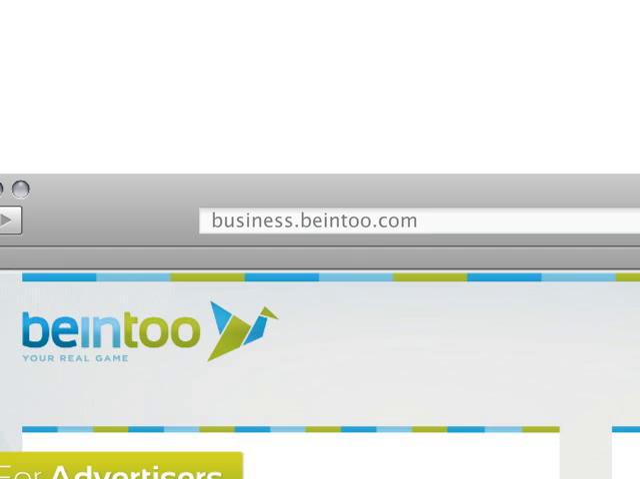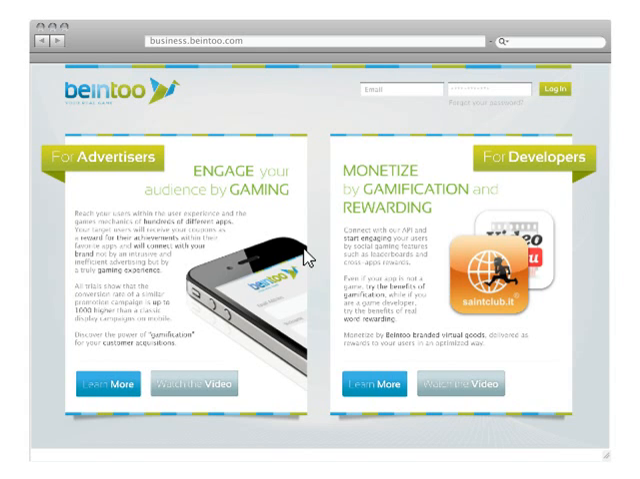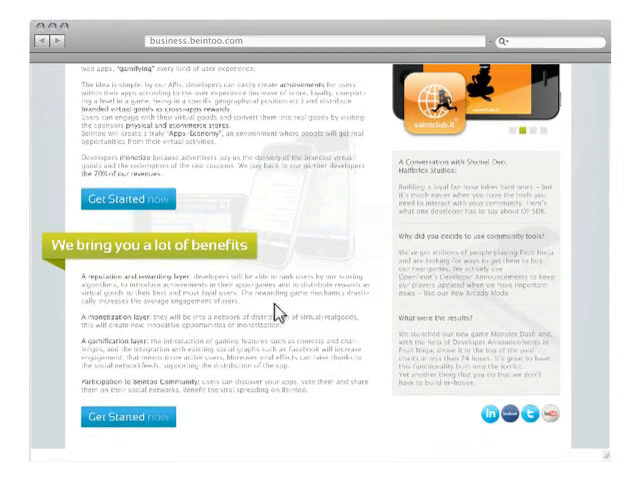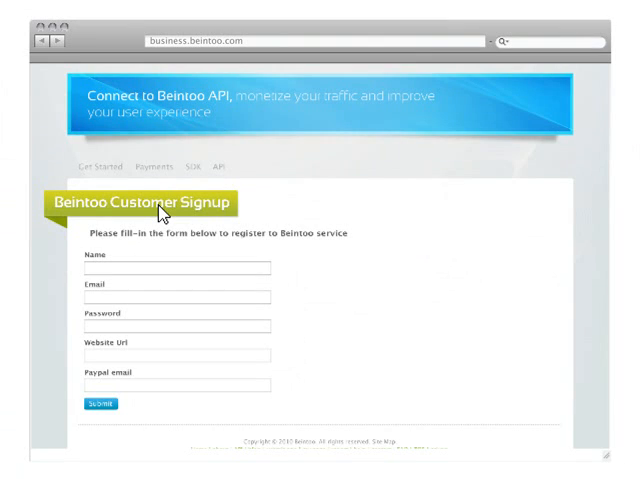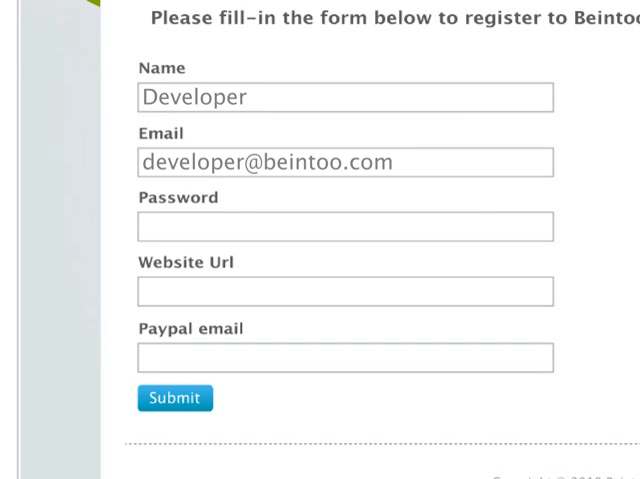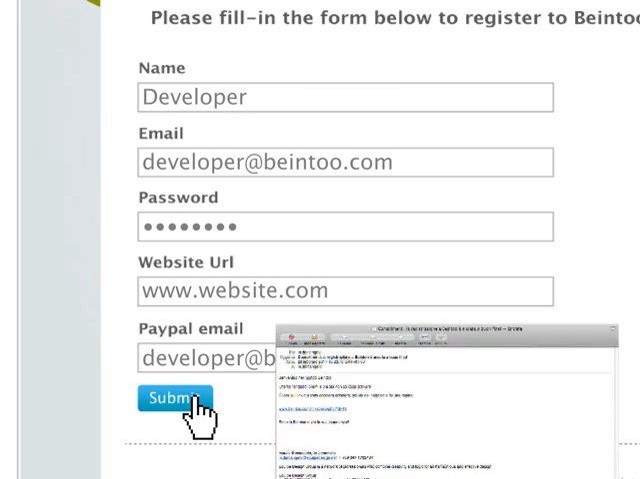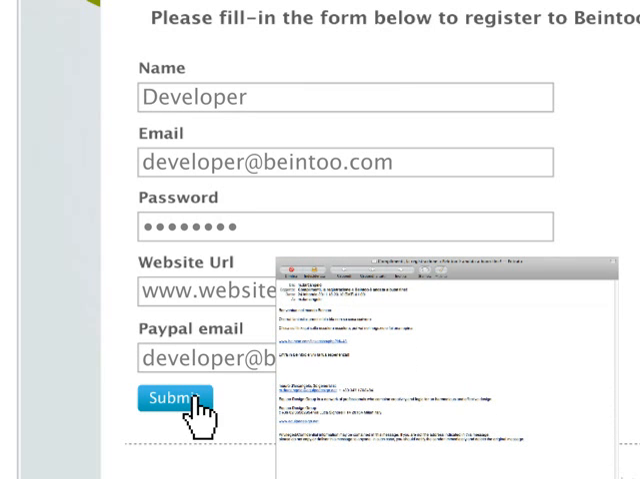Getting started with Beintoo is easy and requires just a few minutes. Go to business.beintoo.com and click on Learn More in the developers box. Read the great benefits for our partner developers and click on Get Started. Fill in the simple form and click on Submit. You will receive an email to validate your account. Click on the link sent in the email and you are now a Beintoo developer. Now, log in on Beintoo developer's site.